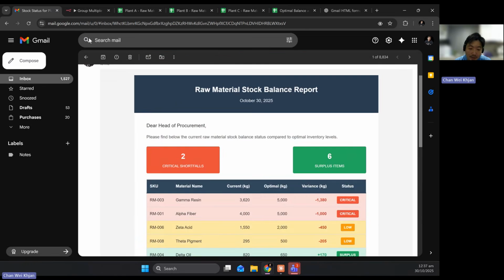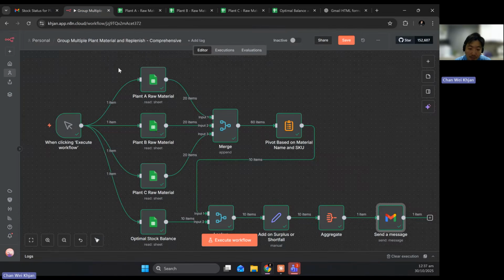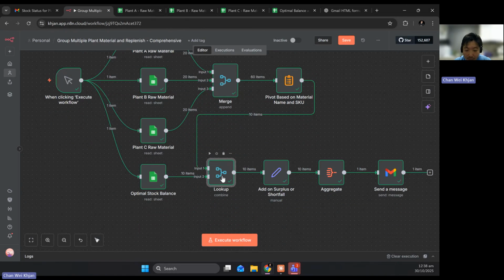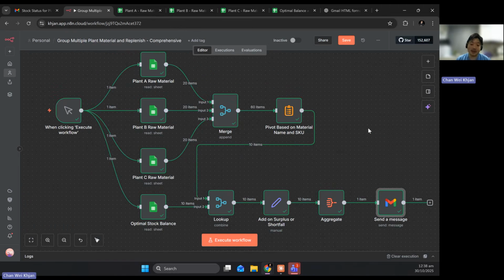This is one example of how to get input from multiple spreadsheets, combine them using the merge node, make a pivot table using the summarize node, then do a VLOOKUP using the merge node combine function, then edit the columns and add a new column for surplus and deficit. After that, email to the supervisor. So I think this one is very handy for the use case of an accountant's scenario in the factory. Right. Thank you.